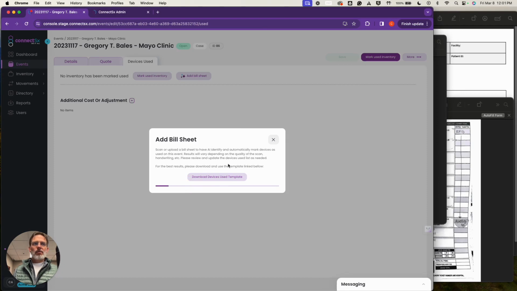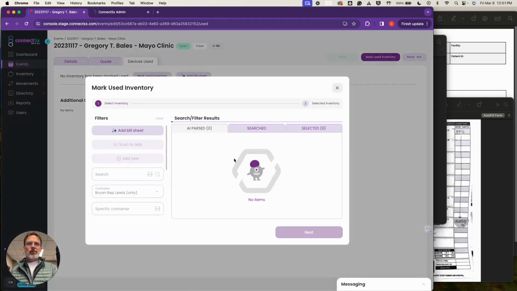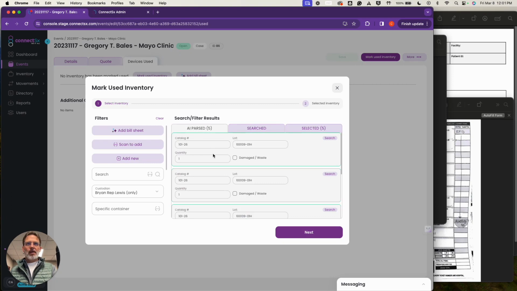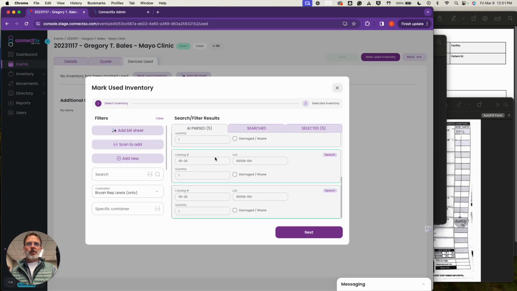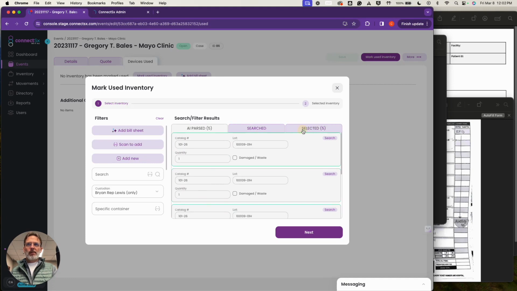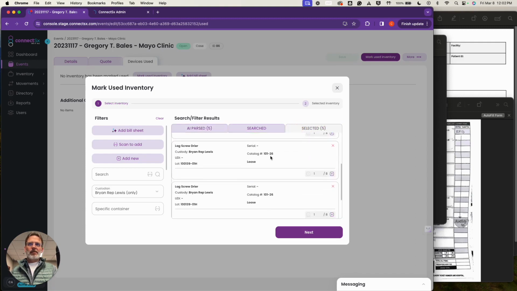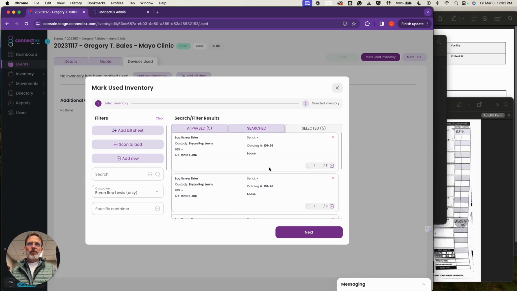It is going to then parse that data, and once it's done parsing, you're going to get the Mark Used Inventory screen, and then in this AI Parse tab, you're going to see this. These are all of the items that it found. So this is what was parsed, and if it found a match, there's a green outline around the item, and you'll see that it then has selected to be used 5 of those items. So I could click Next, mark the devices, they get used in my case.